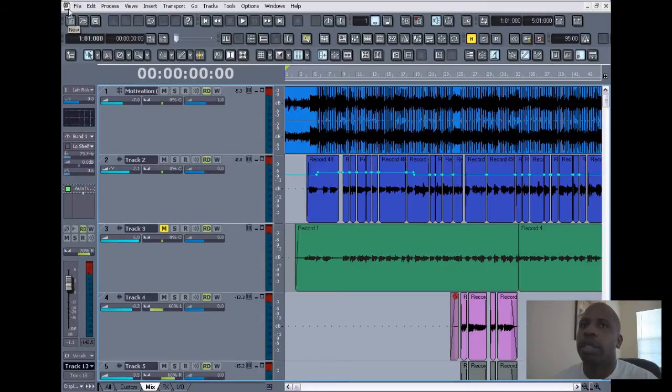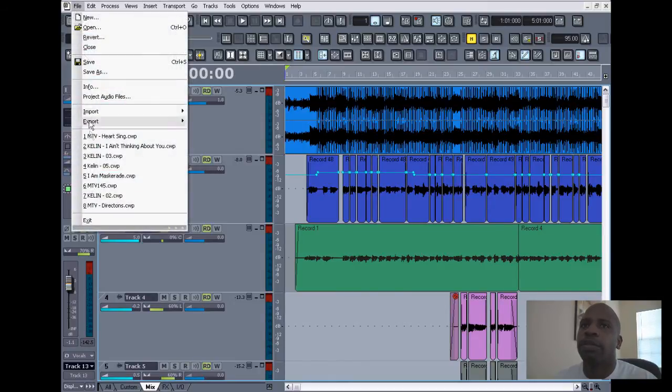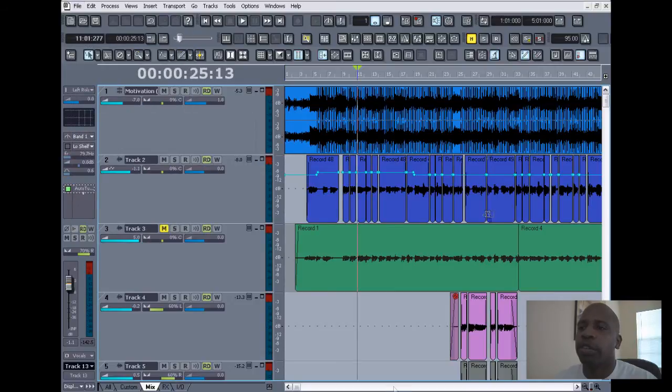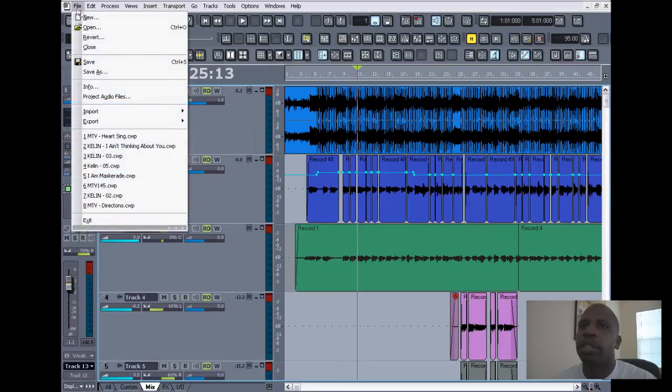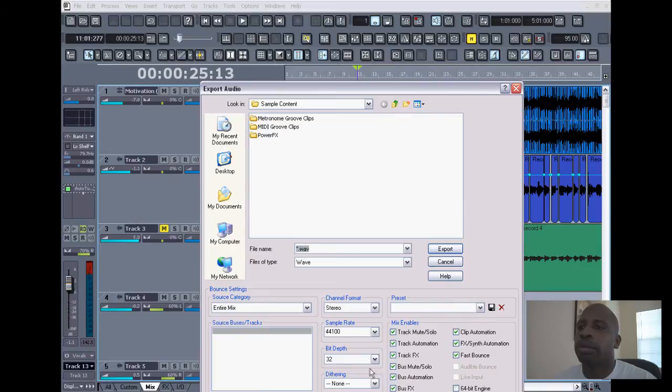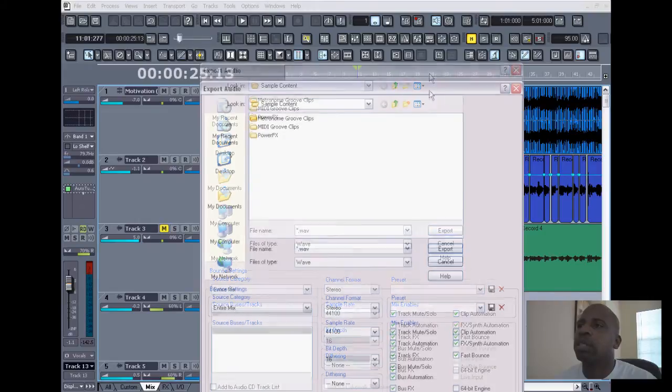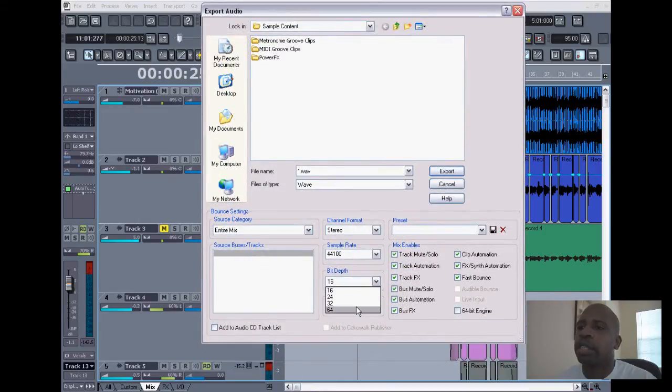So what we need to do is go to file. First of all, you need to make sure none of the regions are selected. Then we go to file, export, audio. Then down here, make sure that your bit depth is at 16, because that's what CDs are recorded at. In actuality, you don't have to do that. You can keep it at 32 until you're ready to make the master. The actual master track has to be at 16.